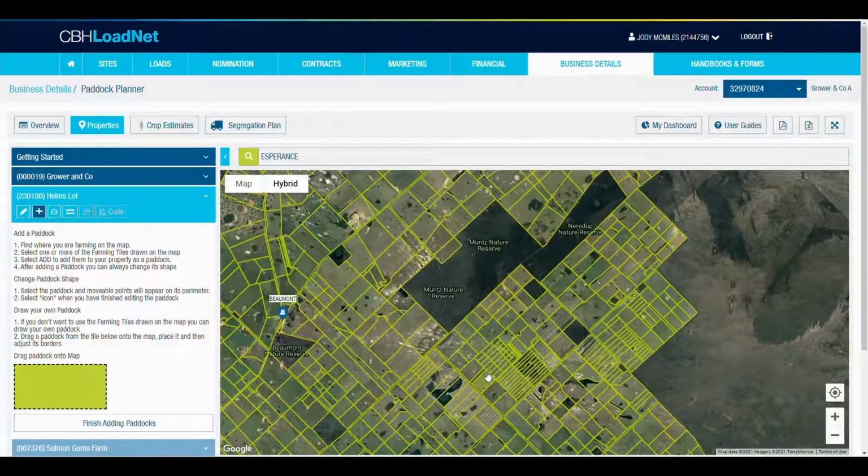When you are zoomed in, you will start to see green boundary lines appear on your map. These are indicative lines only. You can merge and/or edit the paddock boundaries once you have added them to your property in the next steps. To add a paddock, simply click on one of the paddocks and select Add to Property.